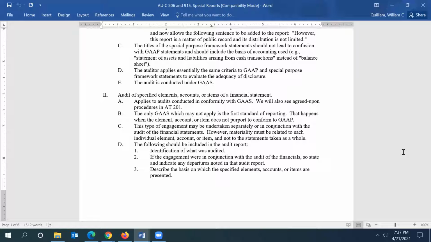And the auditor applies essentially the same criteria to GAAP and special purpose framework statements to evaluate the adequacy of disclosure, except there's just one additional footnote required with special purpose framework statements. And that footnote, again, talks about what that special purpose framework is, like the cash basis. And finally, this audit is conducted under GAS. We just don't say that we're determining whether financial statements are fairly stated in accordance with GAAP. We just slip in special purpose framework instead. Any questions there?